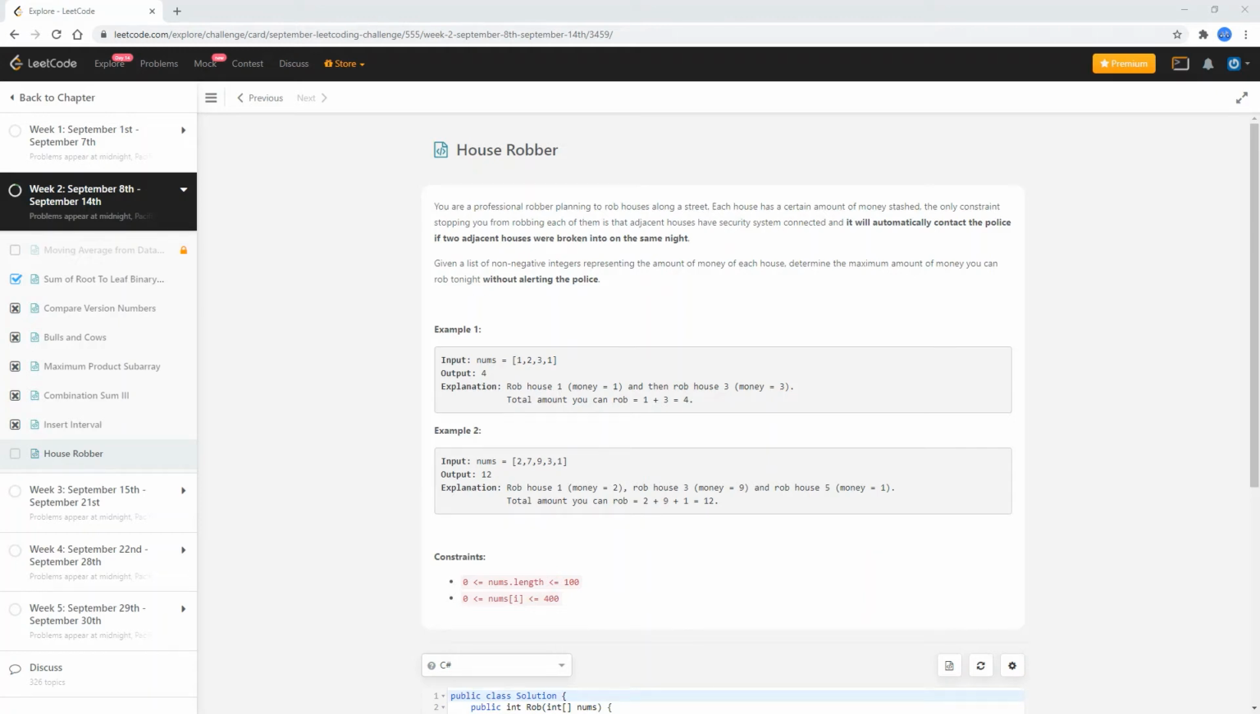Today, let's take a look at this LeetCode challenge problem, House Robber. You are a professional robber planning to rob houses along a street. Each house has a certain amount of money stashed. The only constraint stopping you from robbing each of them is that adjacent houses have a security system connected, and it will automatically contact the police if two adjacent houses were broken into on the same night.